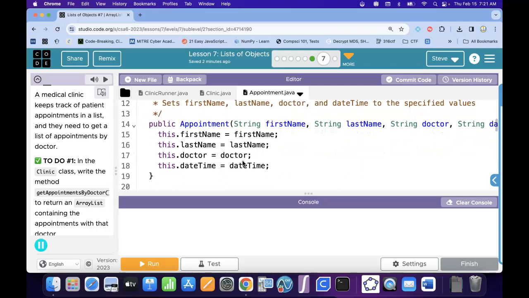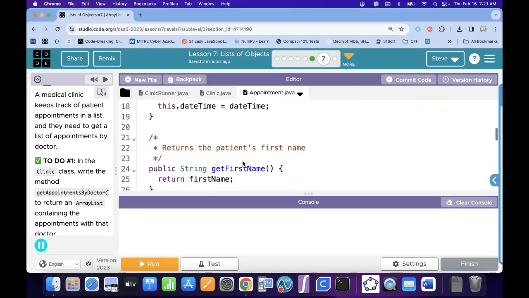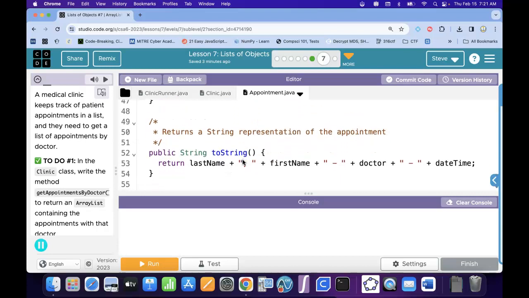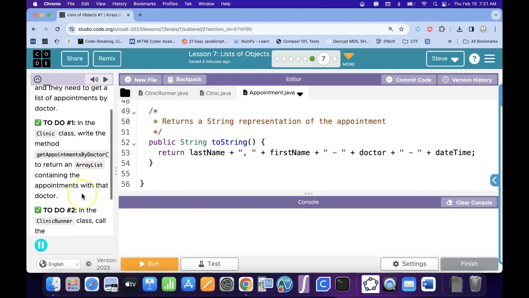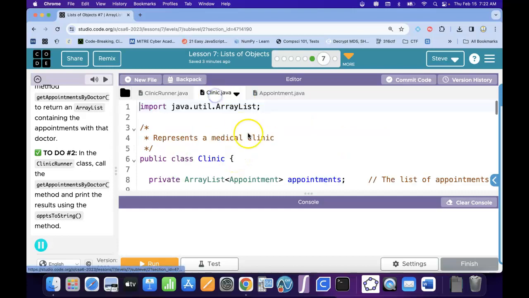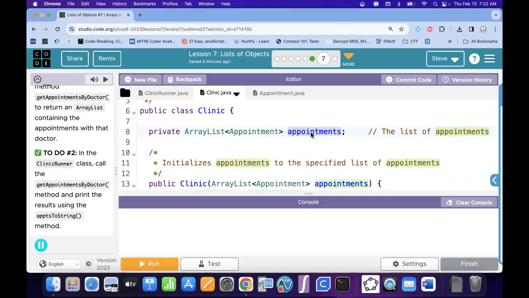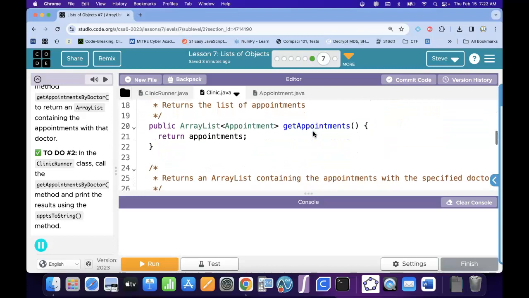And there might be a getter that we need. There's the getter for the first name, getter for the last name, get the doctor, get the date and time. And there's the toString method that will be called by the appsToString method. So we won't have to do anything with that, but that's how it'll print out. So let's go to the clinic class. There's the private array list of appointment objects. I'm going to copy that because we're probably going to need appointments in a little bit.